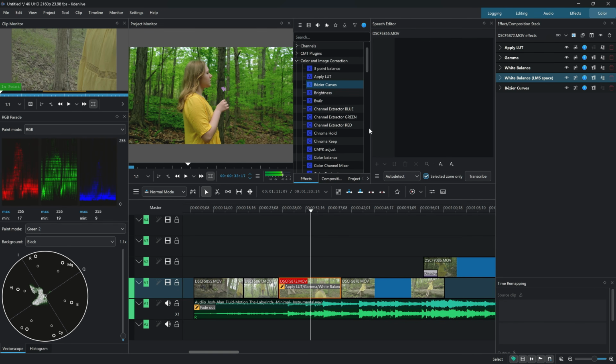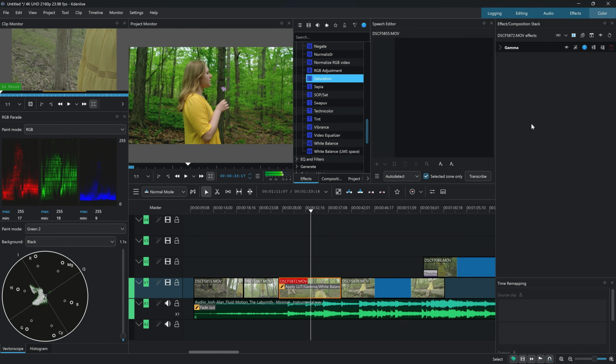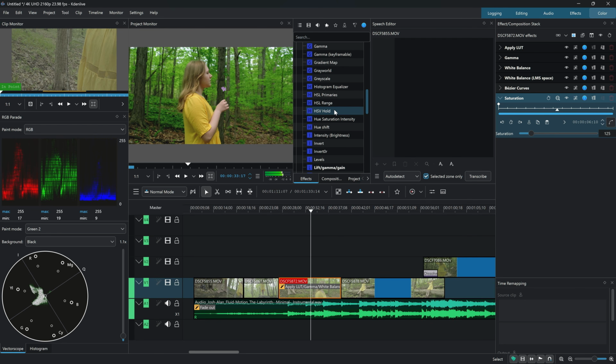And now the last thing I want to talk about is in terms of saturation. Now, saturation isn't necessarily one of the 3 cores, but something relatively problematic about how saturation is usually used, whether it's the normal saturation effect or something like hue, saturation, intensity.